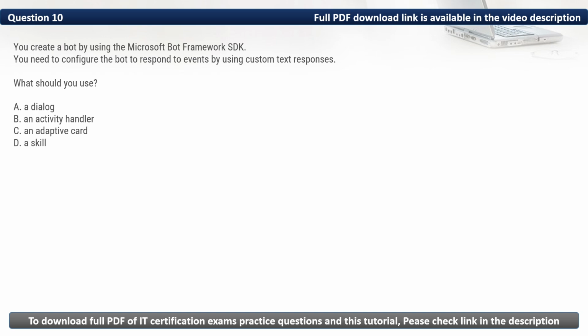Here in this question, we want to configure the bot so that it can respond to events. Based on this requirement, we should use an activity handler. As such, the correct option is B.